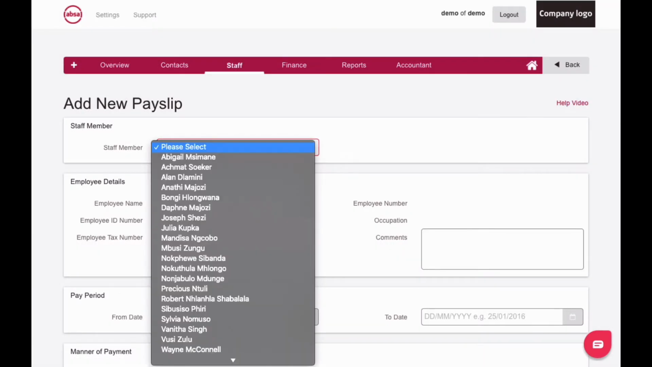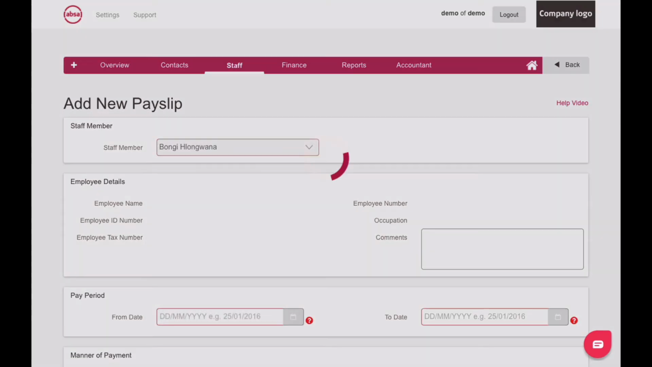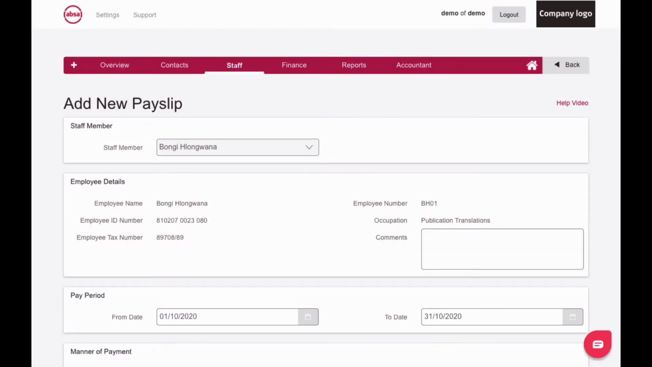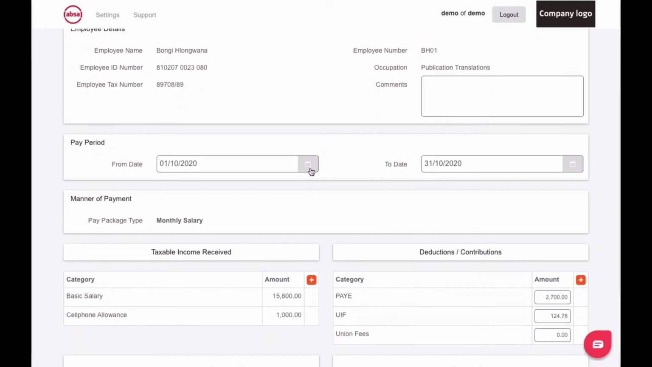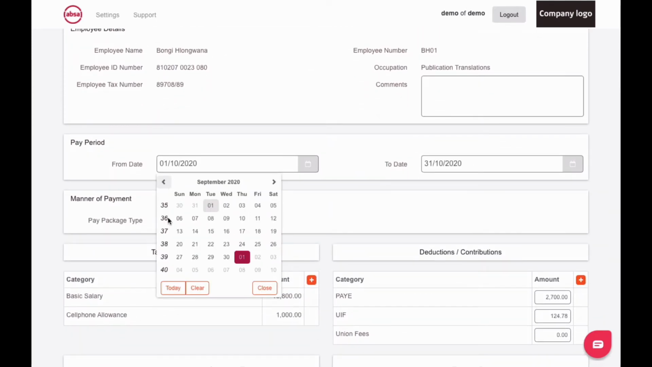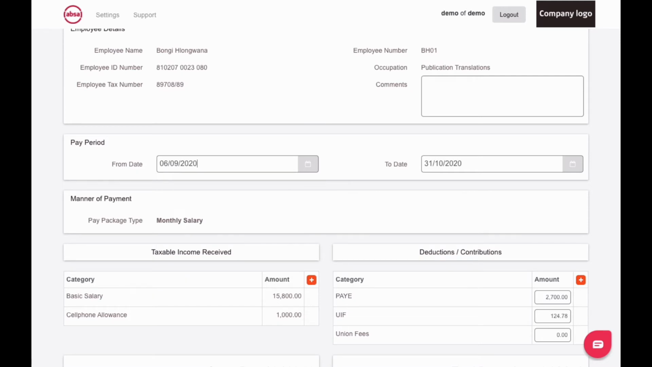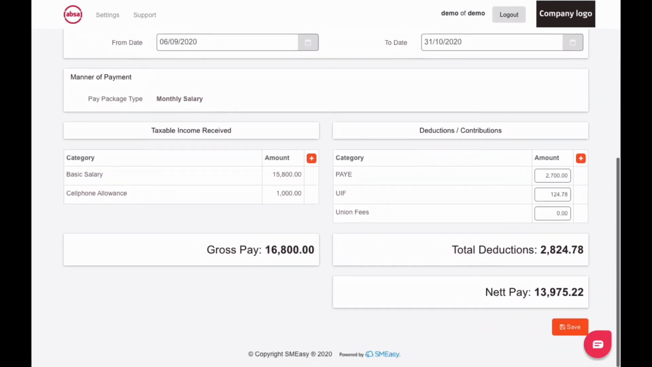Select the staff member you are generating a payslip for from the Staff Member drop-down list. Then, in the Pay Period section, enter the From date and then the To date for that pay period. Remember, this can be either weekly or monthly.